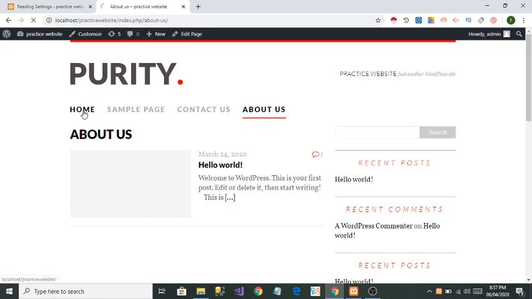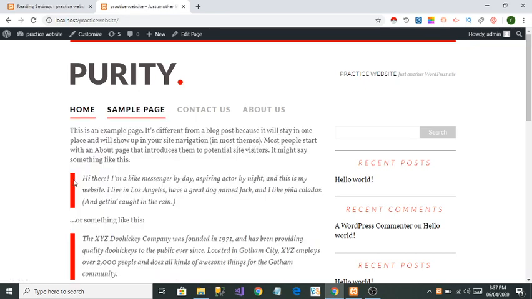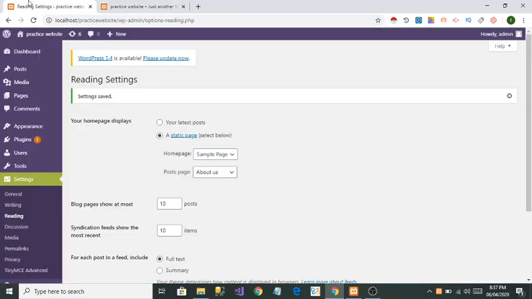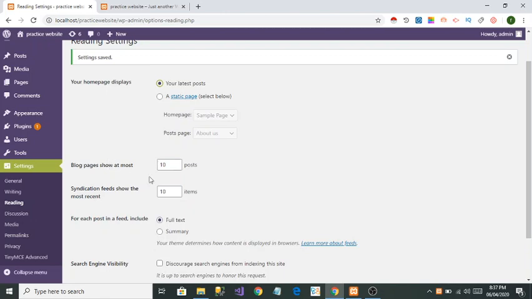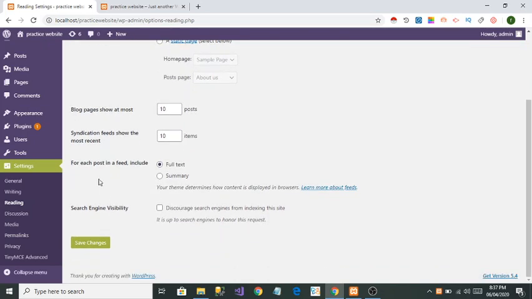And if I go to my home page, it will also be a static page. From here you can make changes, but I would like to select your latest post. How much of the blog you want to show is your choice. If you want to show full text, you can show full text, otherwise you can show a summary.